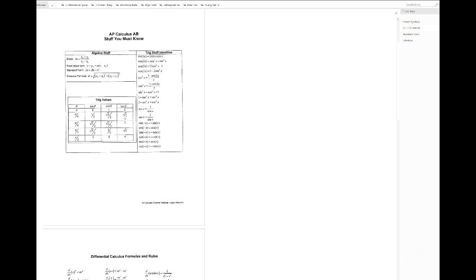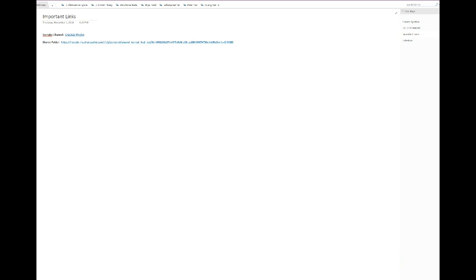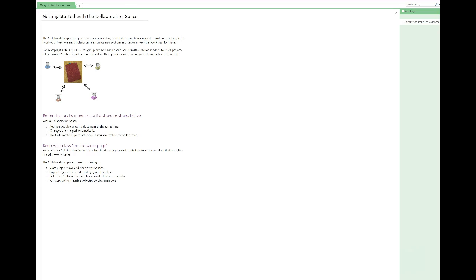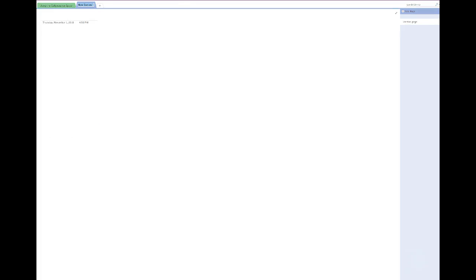And again, you can always find this need-to-know document in our course OneNote. Other things, important links right here to the YouTube channel and to that shared folder that I've been accessing. And this is where the schedule will appear once I've ironed out those couple of details. This collaboration space is just a description of how it all works. But what's going to happen is that I'm going to create a tab in here as well, and we're going to call it peer support.